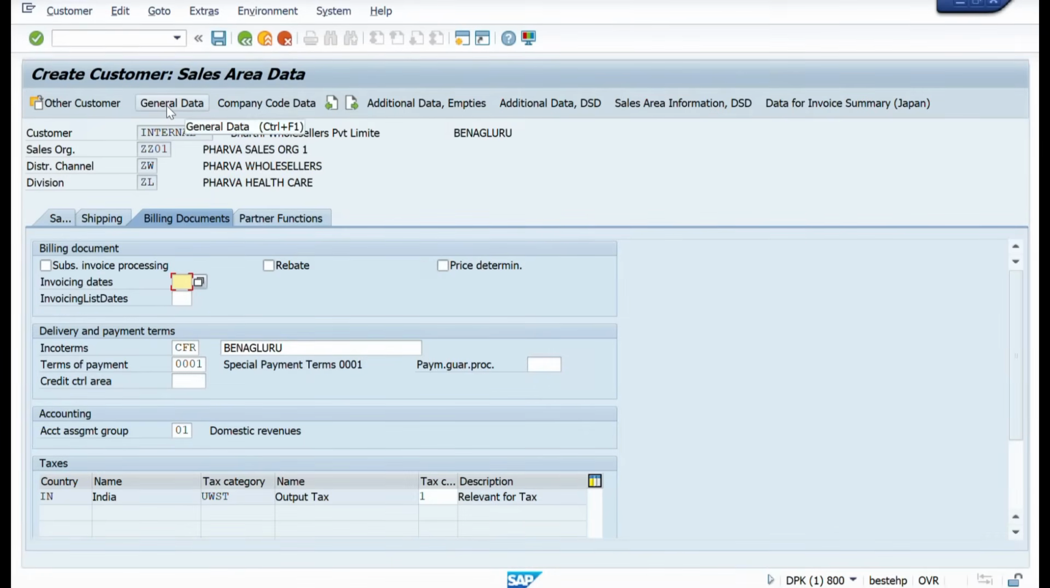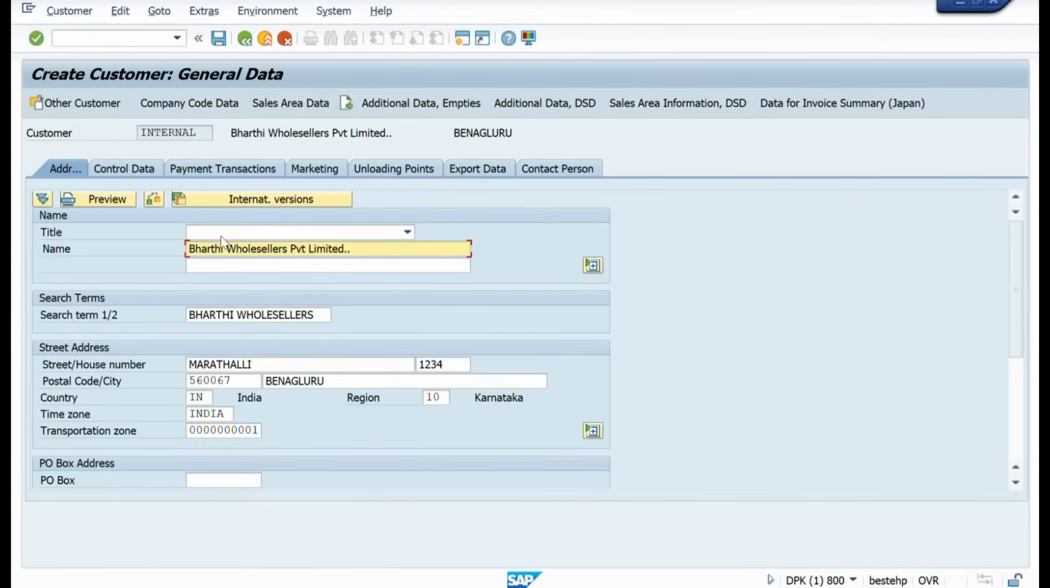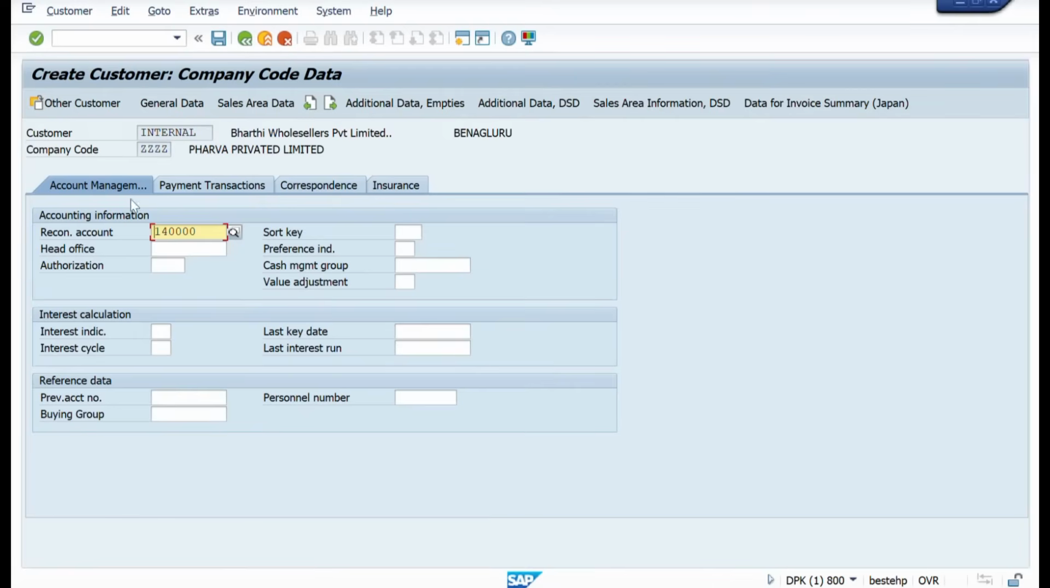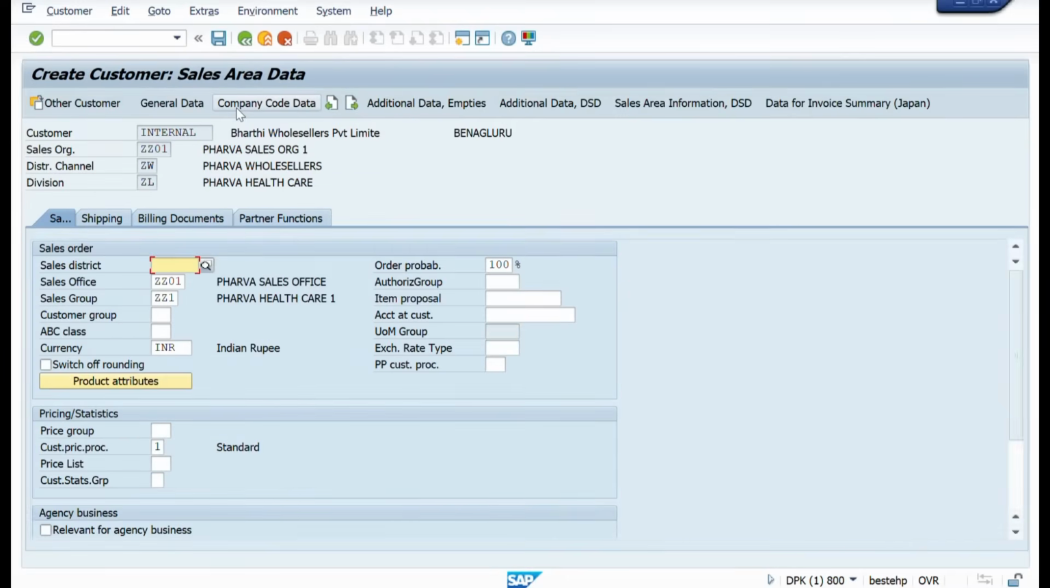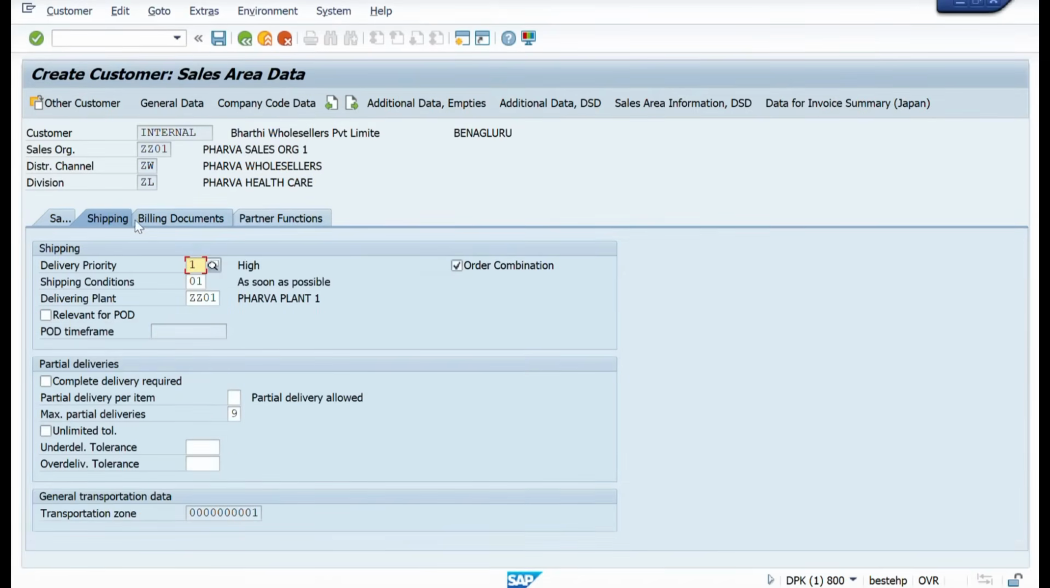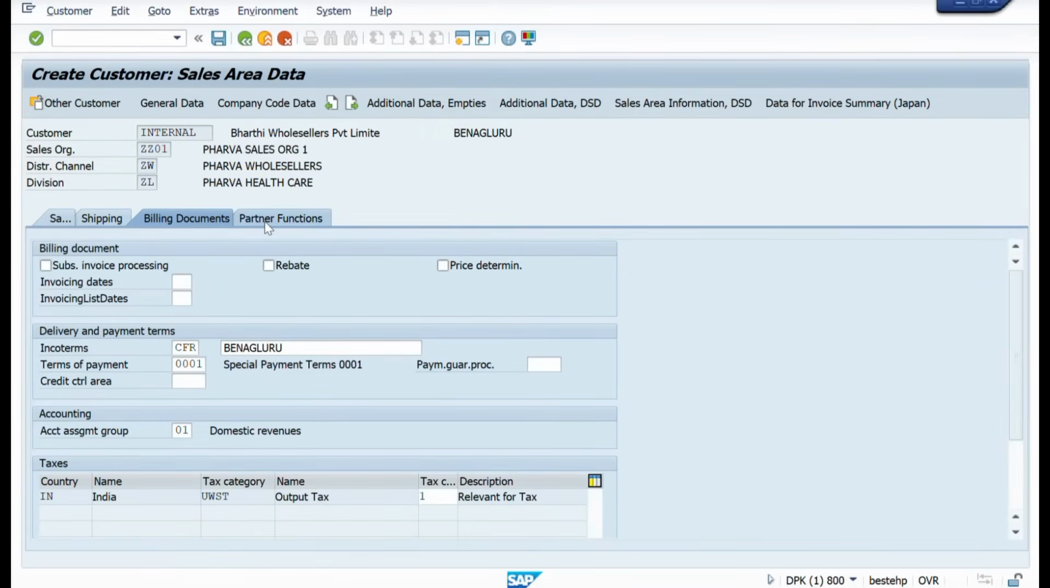Once again, you can see if you want. This is the general data. General data represents the physical location of the customer. Now go to company code data. In company code data, we will mention the reconciliation account. And if you go to sales area data, we are telling the system that this customer belongs to this sales area, and for this customer, this is the dedicated sales group assigned, ZZ1, that is the Parva healthcare team. And we have different tabs: shipping tab, billing document tab, and partner functions.